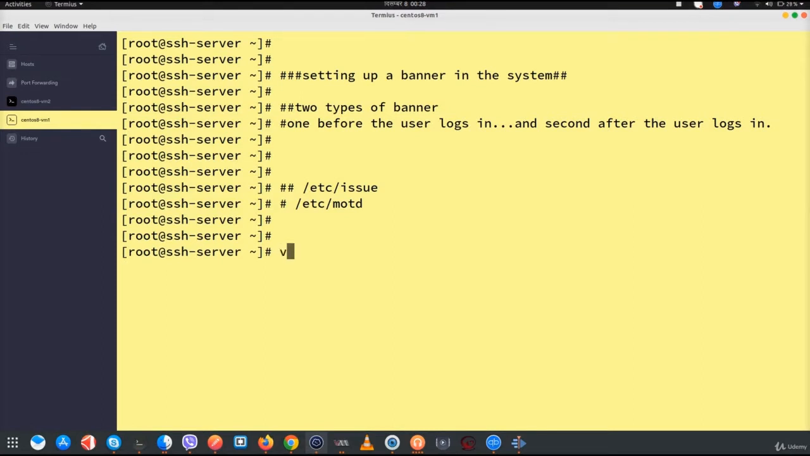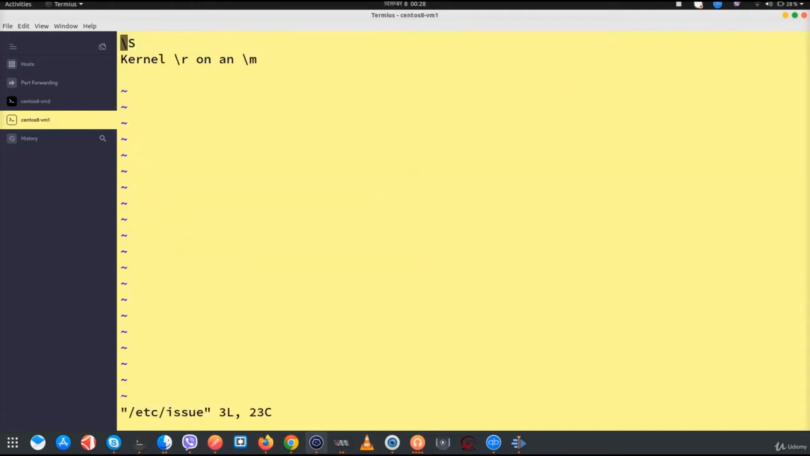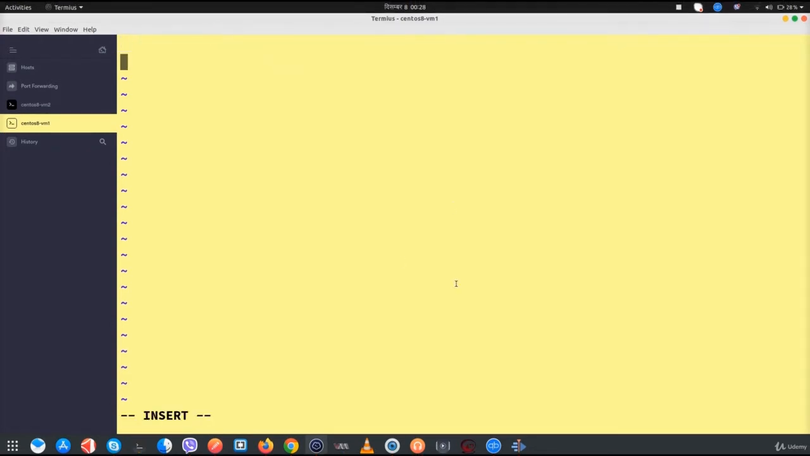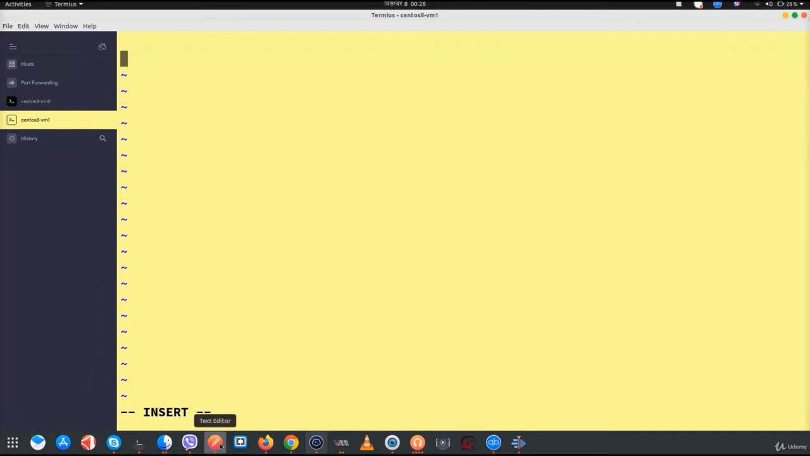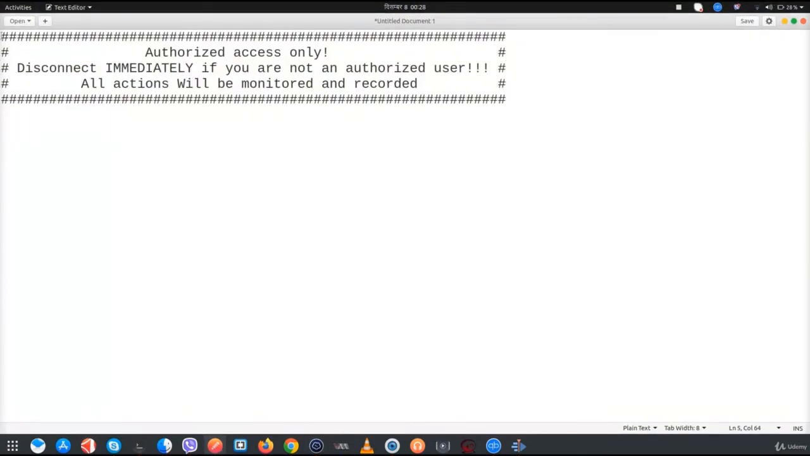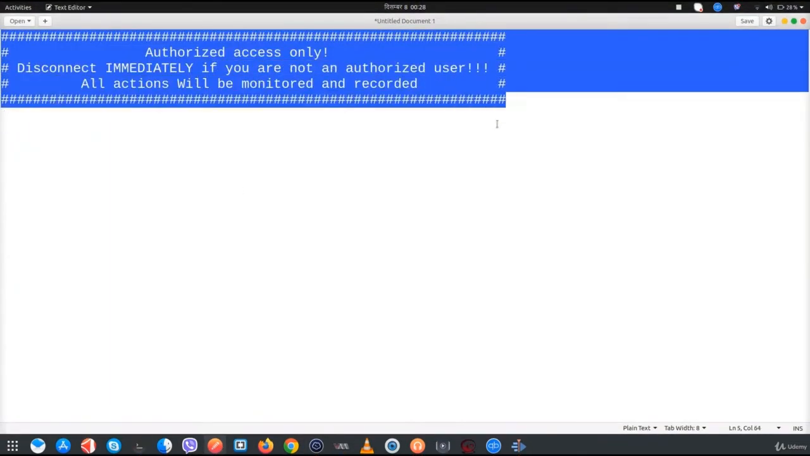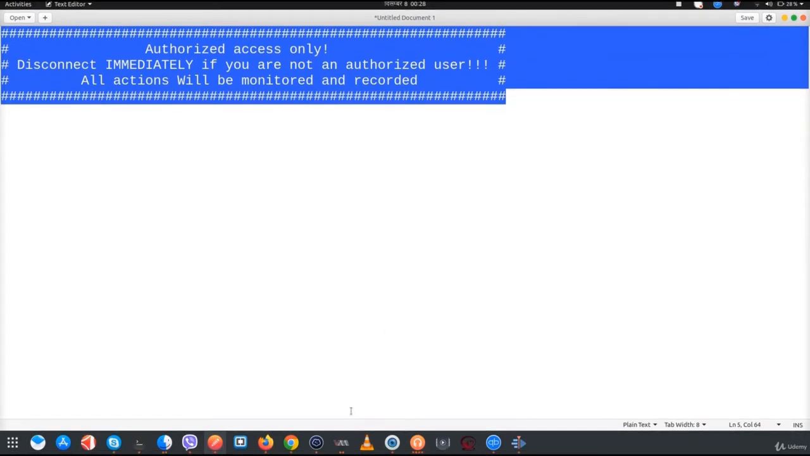First of all, let's open the file /etc/issue and let's put some text. Actually, I have copied one beautiful message from the internet and I'm going to copy paste it.